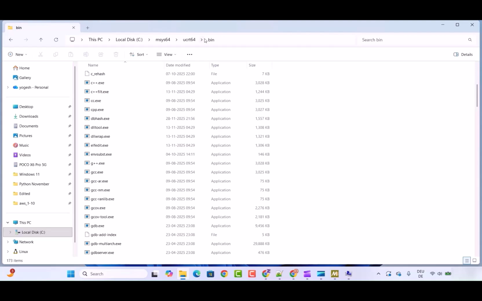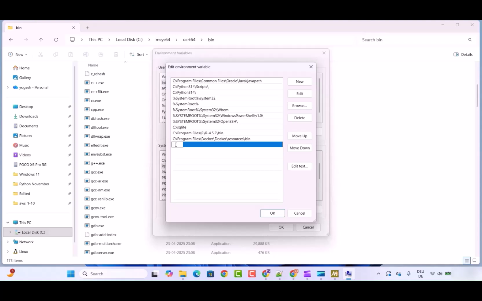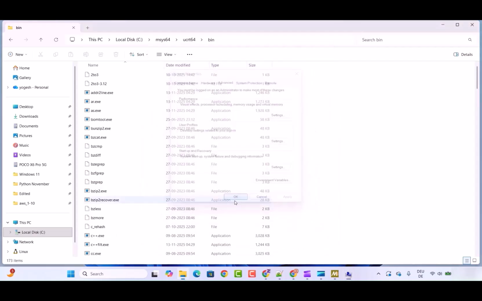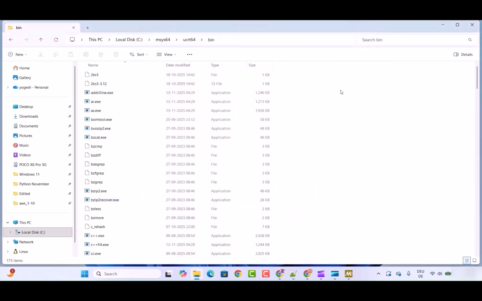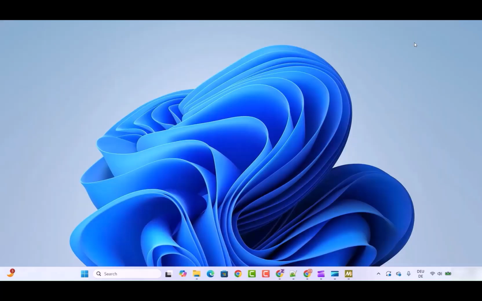And once again, go to your environment variable window. And here at the very end, we are going to just paste this location. So let me paste this, and now I'm going to just click on the OK button, and then once again the OK button, and then once again the OK button, right? So we have set the environment variable for all those executable files.